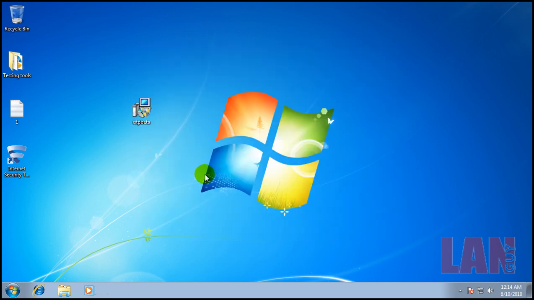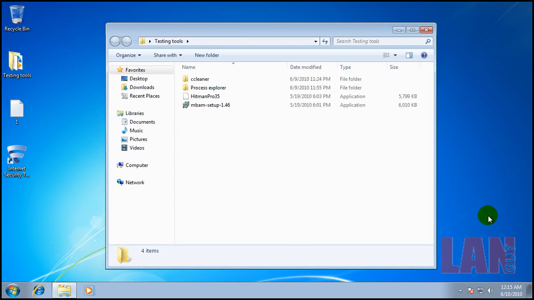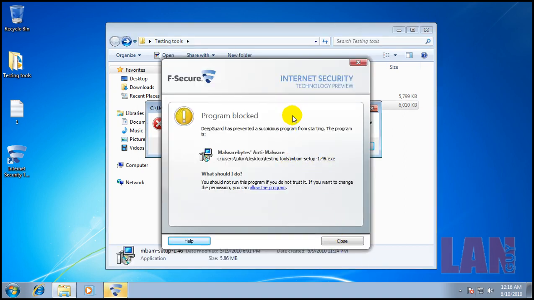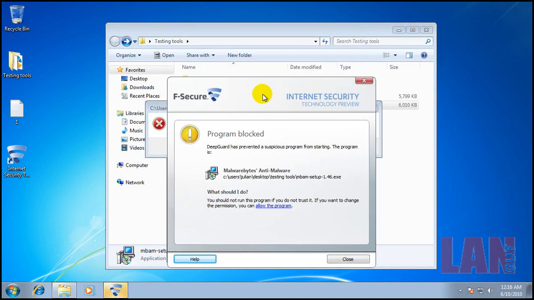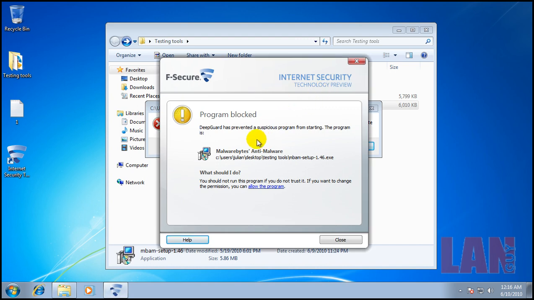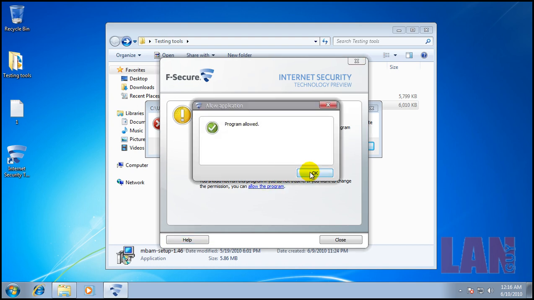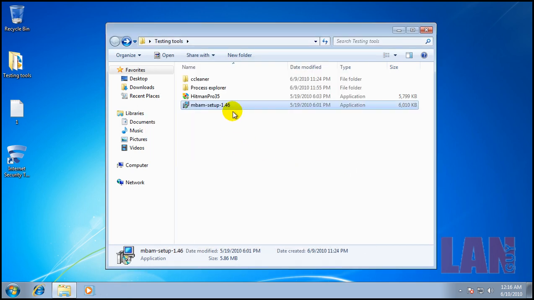And that's it. So I'm gonna run CCleaner and then Malwarebytes, and I'll be back after Malwarebytes runs. Okay, it does look like they need to work on a whitelist, because apparently the Deep Guard prevented a suspicious program from starting, Malwarebytes. So they need to work on getting at least some of the more popular programs into a whitelist.